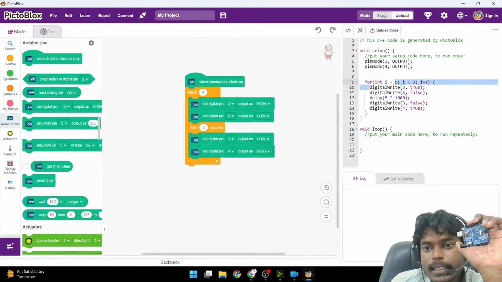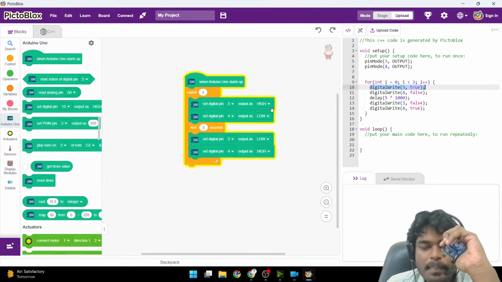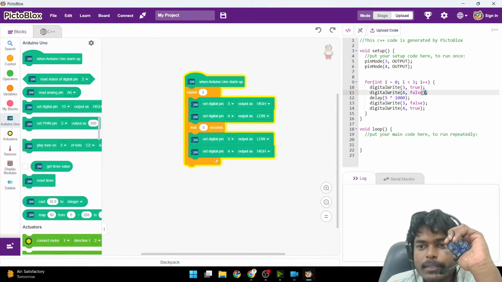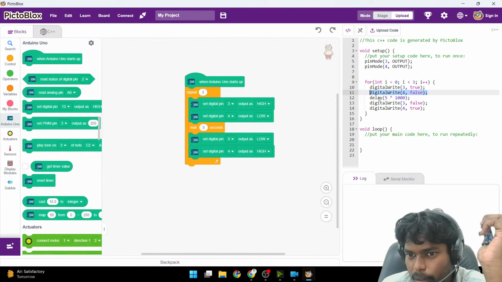Then we use digitalWrite. This block basically means digitalWrite pin number 3 as true. True means high, it makes the circuit high. And if it's false, it means our LED is turned off, or the current is not flowing into that circuit. I hope it's pretty much clear.